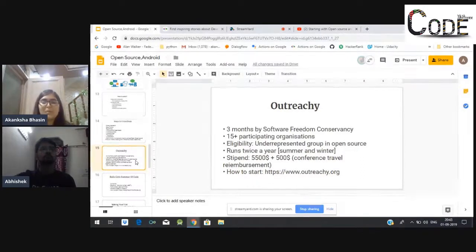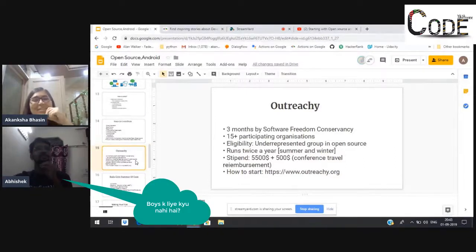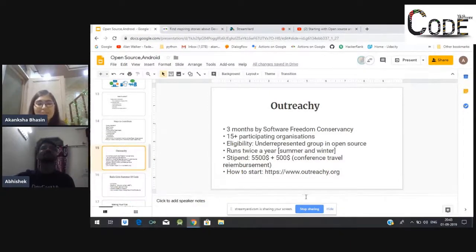You get a lot of swag, stickers, and the plus point is you get a $5,500 stipend from them and a conference travel grant. That's a huge amount. Yeah, that's really a huge amount. Okay, and that is especially for girls. There are others for boys too, don't worry. Okay, so you can go to outreachy.org for more information.